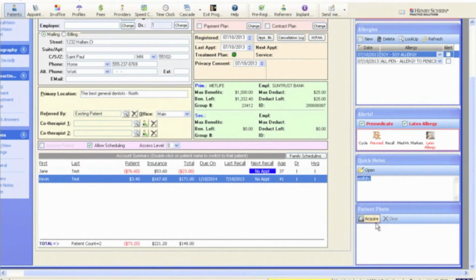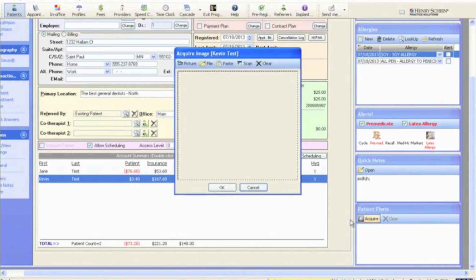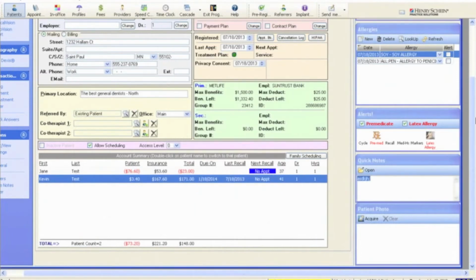The last section here is the patient photo. We now have an Acquire button to capture an image. This screen looks a little different. The picture is to acquire an image from a camera. File is if you have an image saved on your computer. The paste is to copy and paste from a clipboard. And Scan is to scan an image in. Clear clears the image that we have attached here. To save the image, we click OK. If we just want to close, we click Cancel.